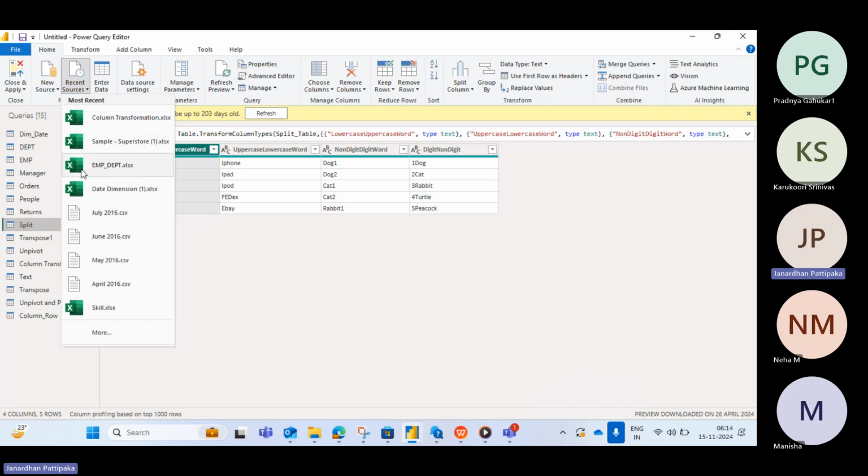From this employee department Excel, we are getting the department table, employee table, and manager table. And then the date table, which is coming from the date dimension. That means from the first class, I have used these four Excels and connected to them, so that information will be present in the recent sources.